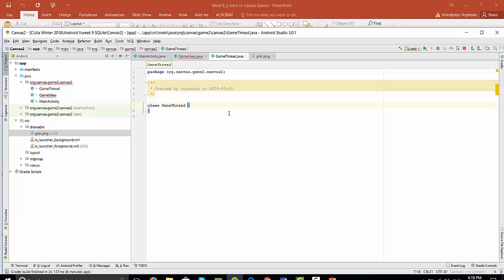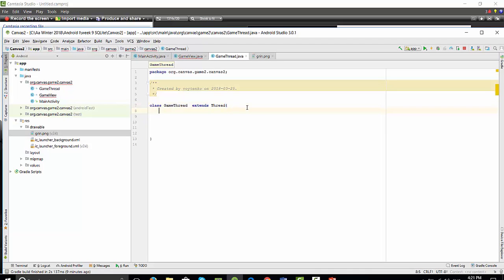So remember, the class game thread will extend Thread, and that's what we are required to do. So let's start with the game thread class, including all variables and methods. The first will be a game variable, which has the name view. We need a private boolean flag that will reflect when the thread is running or not. By default, the thread is not running at the very beginning.